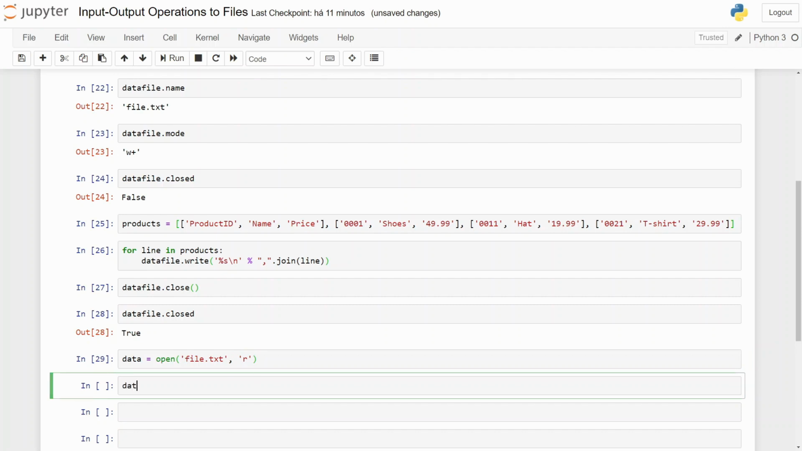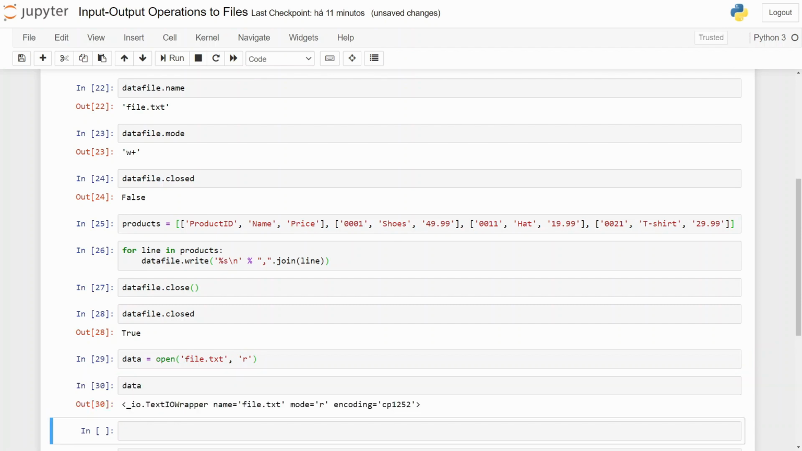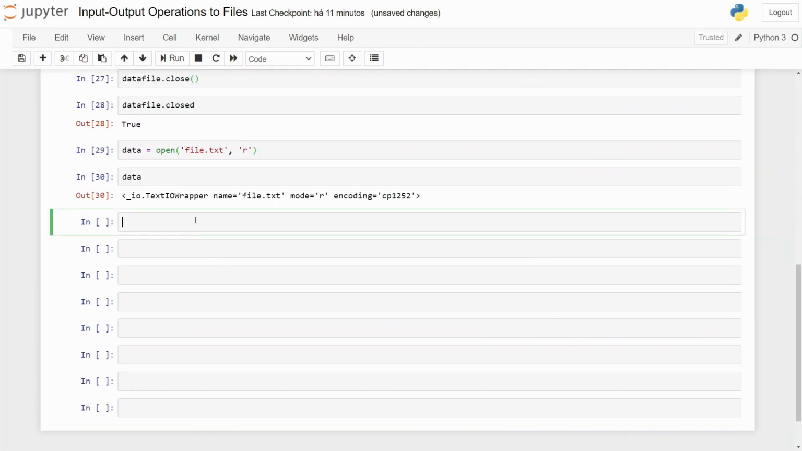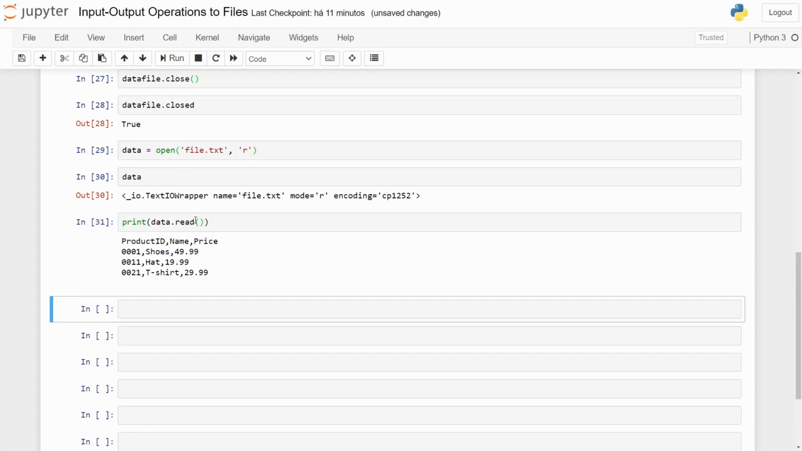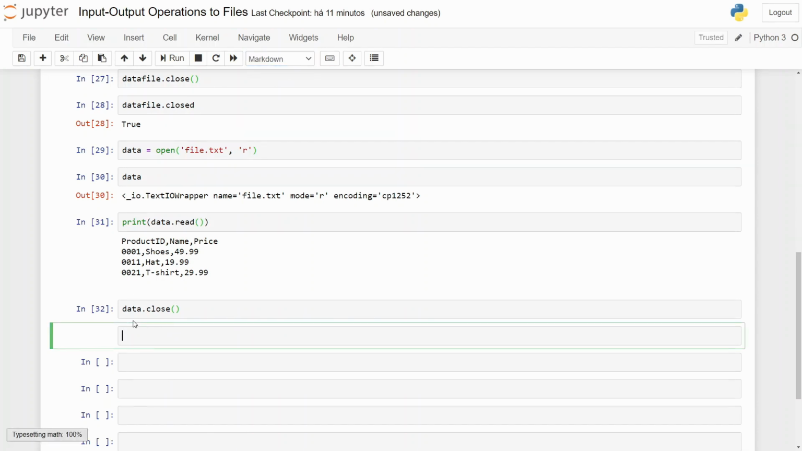Let's verify our data. This file.txt and read mode, and now let's print our data read, and it is the data that we created and used in the file. So now before moving to the next one, let's close our file. Great. Now let's go to CSV files.